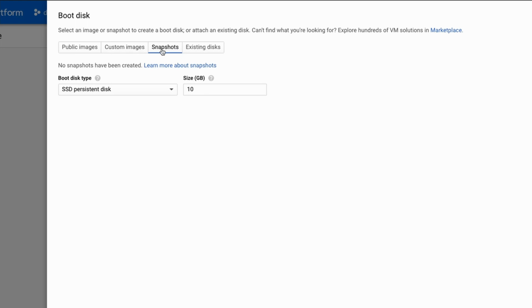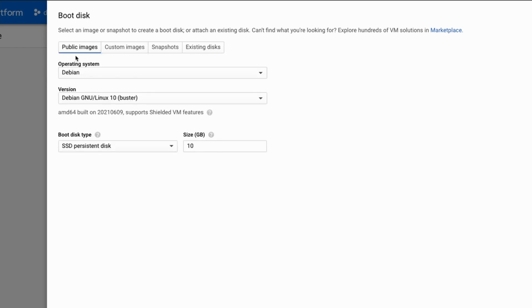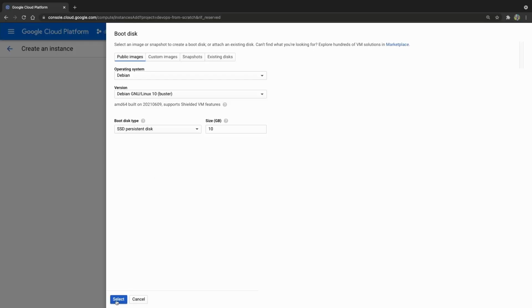Snapshots basically means you can take a disk and create a point in time snapshot, meaning that everything in that disk will be available in that snapshot at that time. And you can use that as a boot disk if you want. Or we can also use an existing disk and boot from it. But for now, we're just gonna stick with this public image because we don't have any custom images or snapshots or disks. So we're gonna stick with this and click on select.